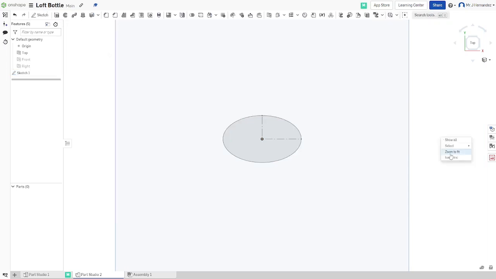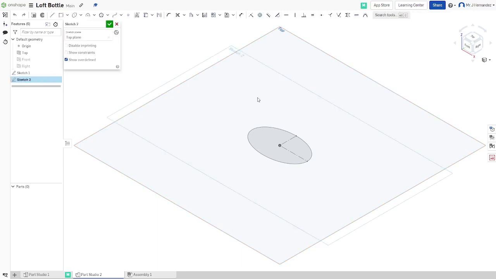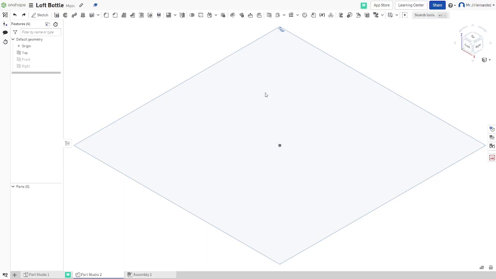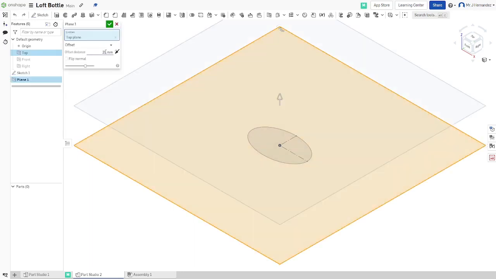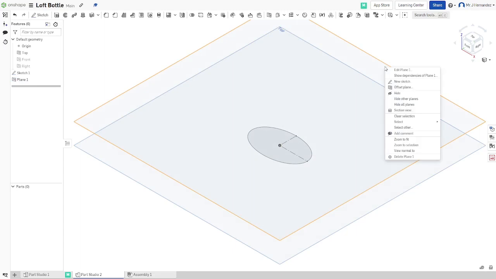So let's go back to our isometric view. And what we're going to do is create an offset plane. So our first offset plane, whoops, I created a sketch. That's my bad. So my offset plane is going to be at 15 millimeters. Go. And I'm going to finish that sketch. And I'm going to go in here and create a new sketch on this offset plane.